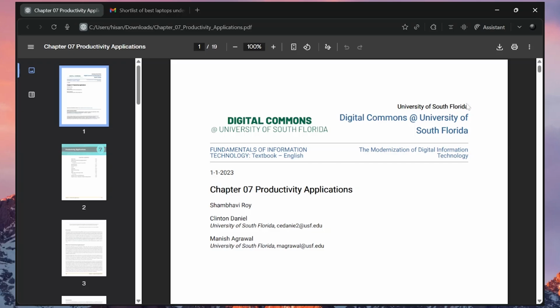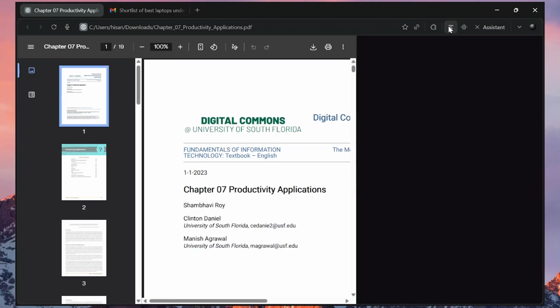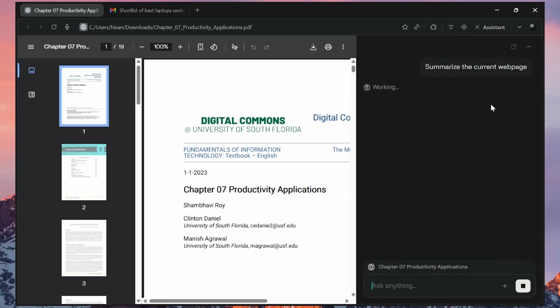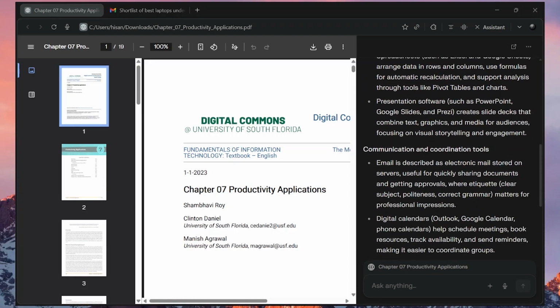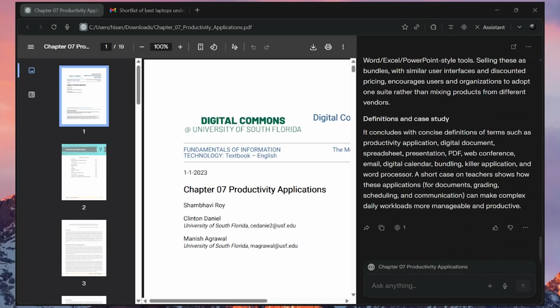Another feature of Comet web browser is that it has summarization ability, which you can access with just a single click. Like, I've added this PDF here and simply click on this summarize current web page button. So it works with everything like PDF, even a web page that is opened. So if you click this button, it will quickly summarize the current web page. And here you can see it has given me all the key applications and all the details about the PDF.